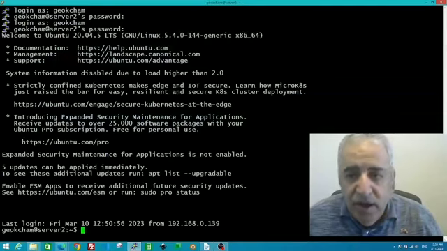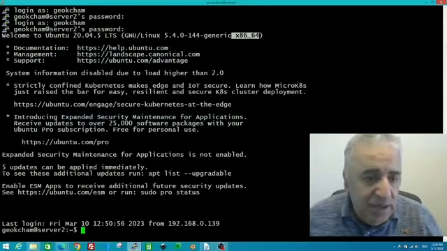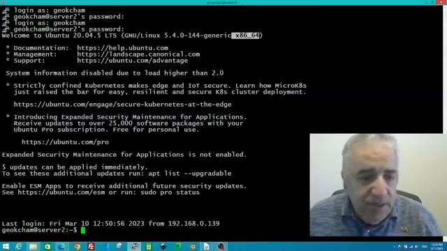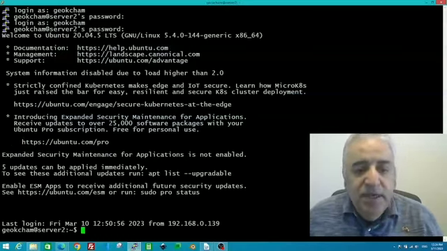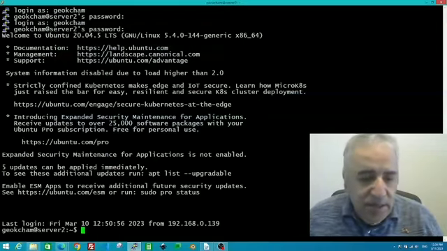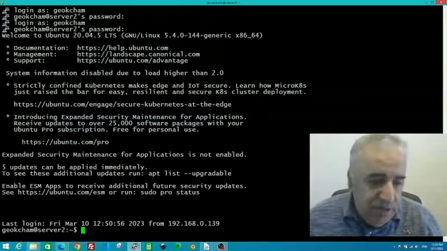They give you some information about the system and the kernel and what architecture you are running. x86 means the Intel 386 architecture. And you have some information here about the system, and then it will give you some information about expanded security maintenance for applications, which is not enabled. So that's an option, I guess. It should be enabled in the system.